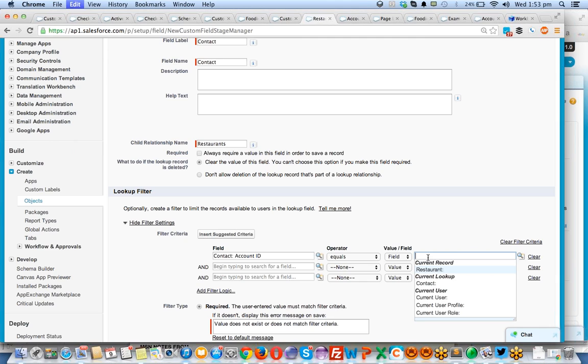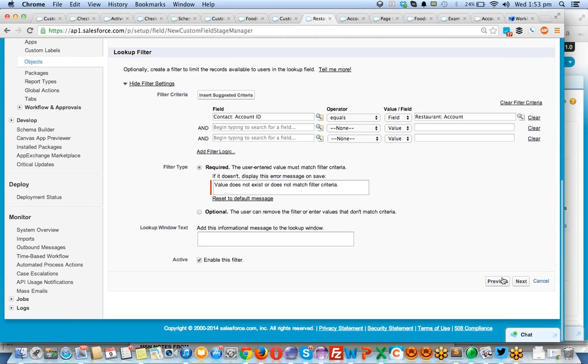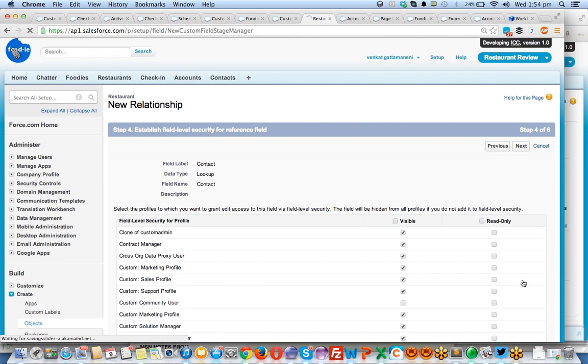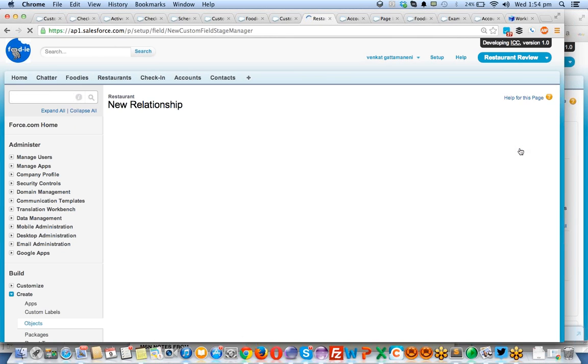Oh, I have not added it here. Okay, restaurant account. I'm clicking on save. Enable this filter. Click on save. And it is visible to all people also. That's the reason why this is really important.